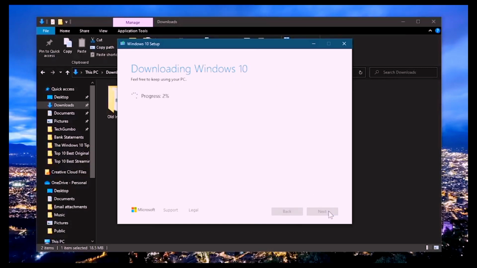There's not much more here for you to do. The tool will download and install the files to your USB drive. Depending on your internet speeds, this could take several minutes or longer. When it's done, you'll get the message, your USB flash drive is ready. Click on Finish.